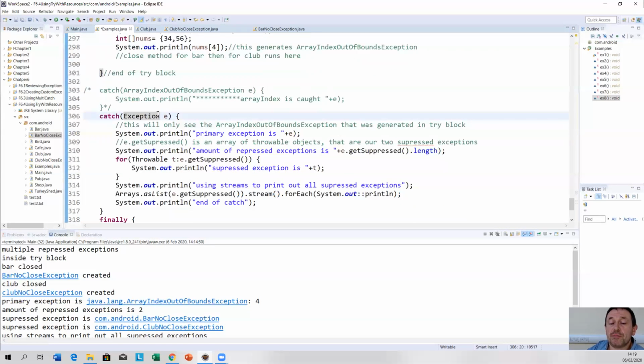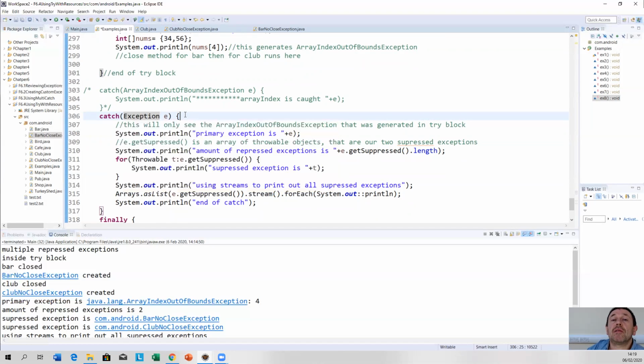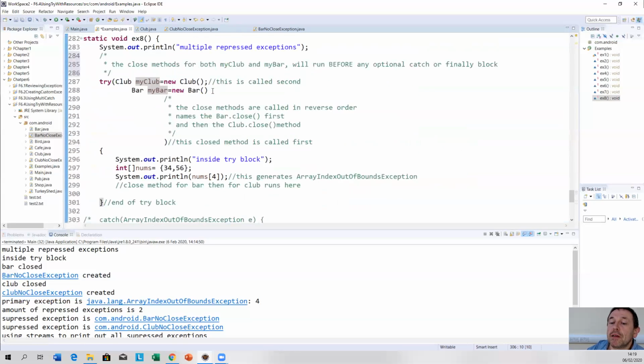E.get, and you don't have to put in those using multi-catches either. This will catch all suppressed exceptions. Any questions on that? All right. These are multiple. This produces a club no close exception. This produces a bar no close exception.